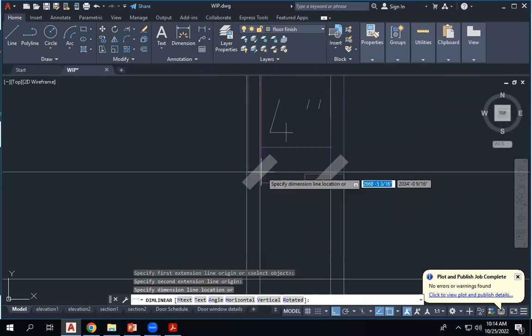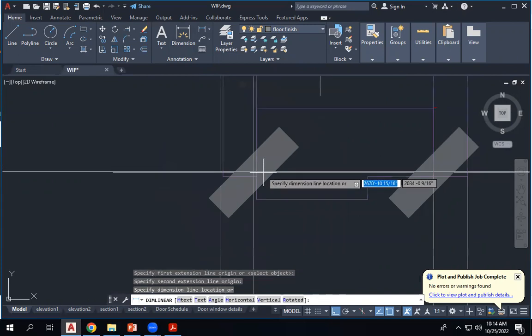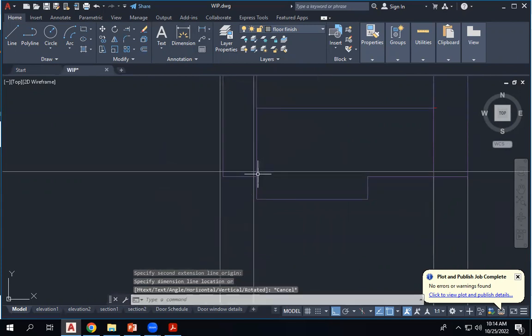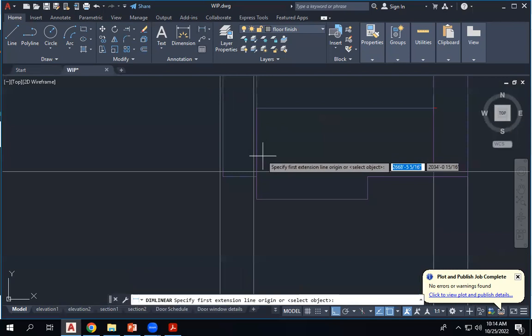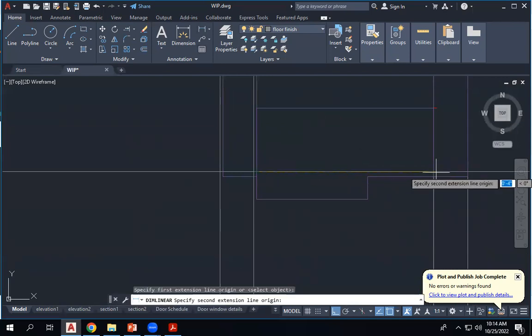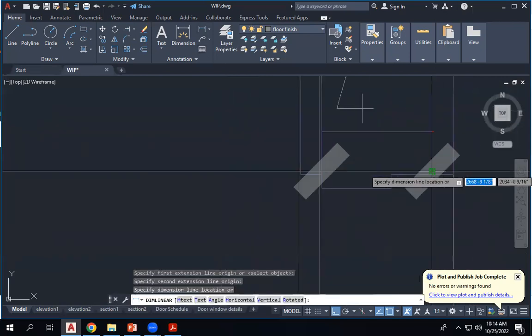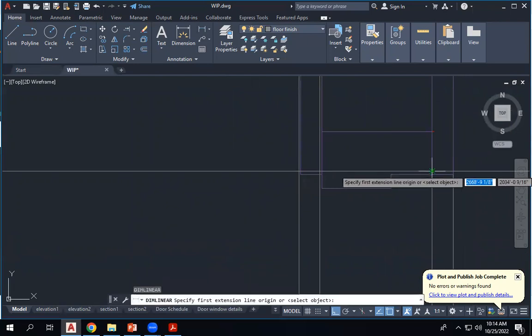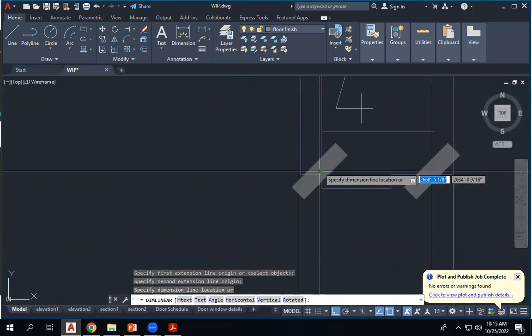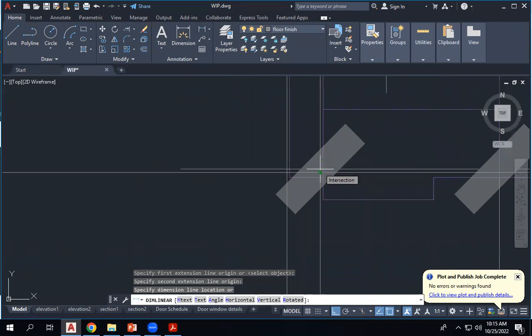This is what will happen now. See here also 4 inches. But here, when you measure the line from this point to this point, it shows 4 inches. But when I measure the line from the far extent, it will be the same.